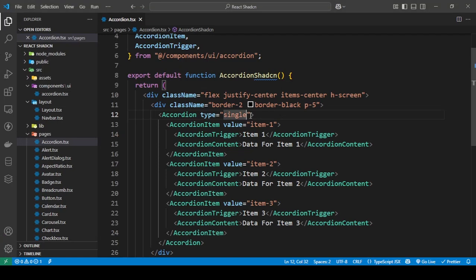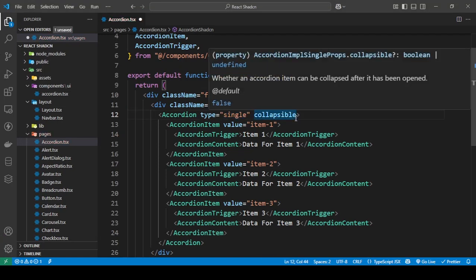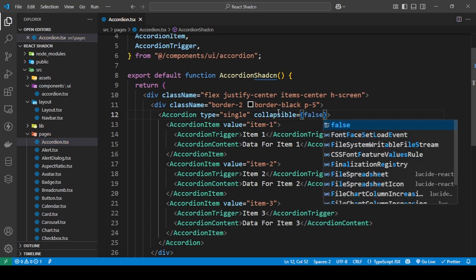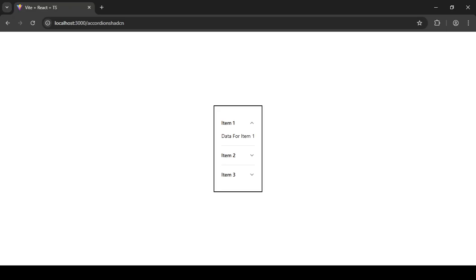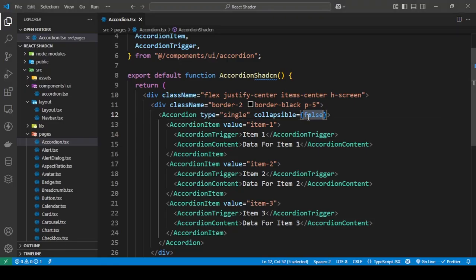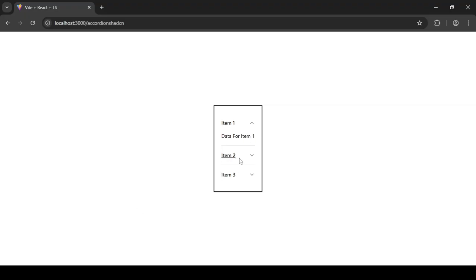By default, collapsible is true. So as you can see, if I do collapsible false, it doesn't collapse the first item. One of them has to be open. But if I do collapsible true, I can still do this, but the difference is that I can collapse the open item as well. Okay, so that's the difference.